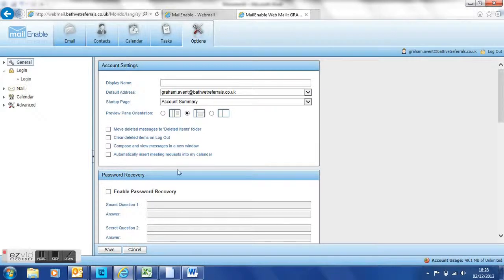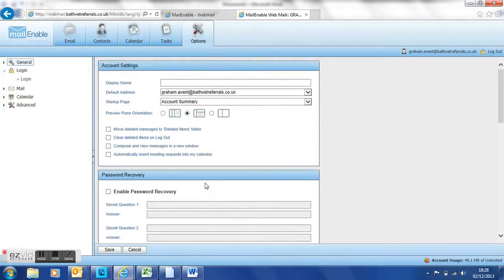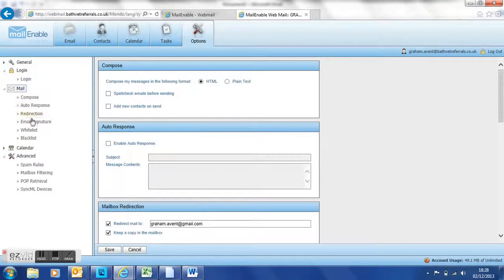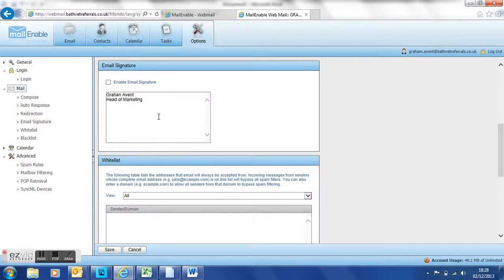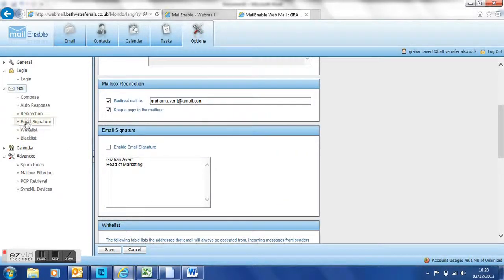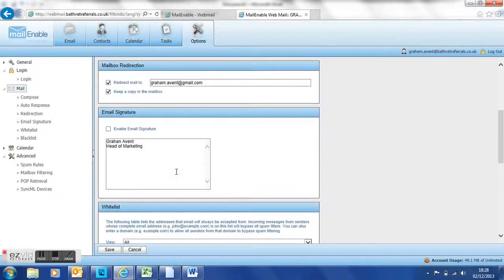Other settings that you have within here that you can scroll down and have a look at: you can change your background or what have you. There's some advanced rules, and with regards to your mail rules, you can add a signature to your email. I think you can also redirect your mail. So here, going back up to the top, you can see that mail is redirected, so you can send that to your personal account or what have you.